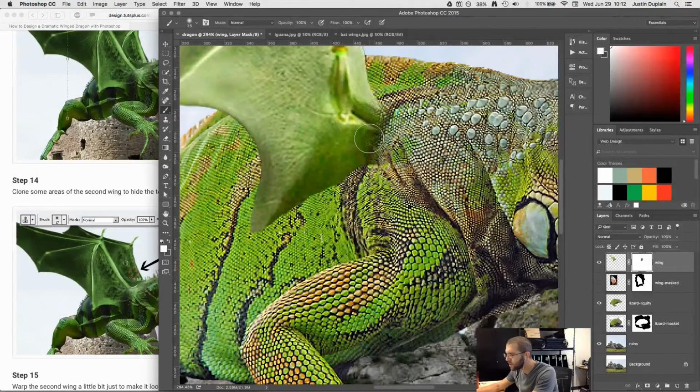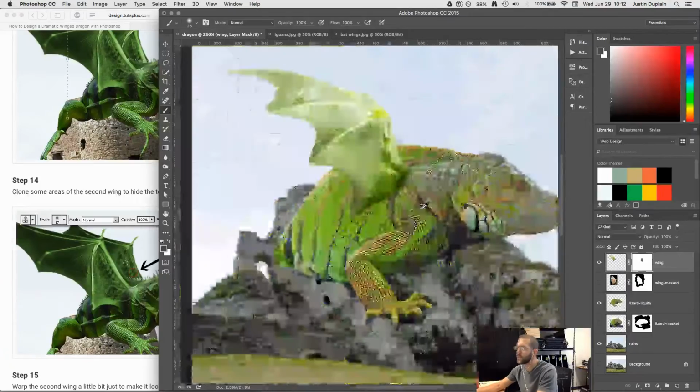It's really hard to get this perfect. This takes some time and practice to do, but I'm going to have that happening right there.